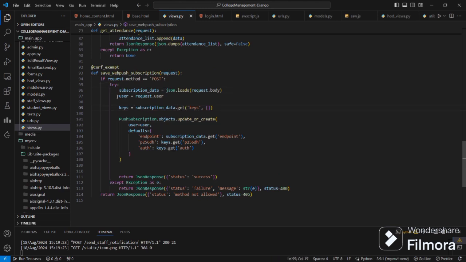We get the user and the keys. If those keys, which we sent in the header, are not already saved, it will simply create an object for the push subscription table. Now here we are storing four things: the user, the endpoint, the public key which will be generated, and the auth. These are the four things. So we will be making this push subscription table.